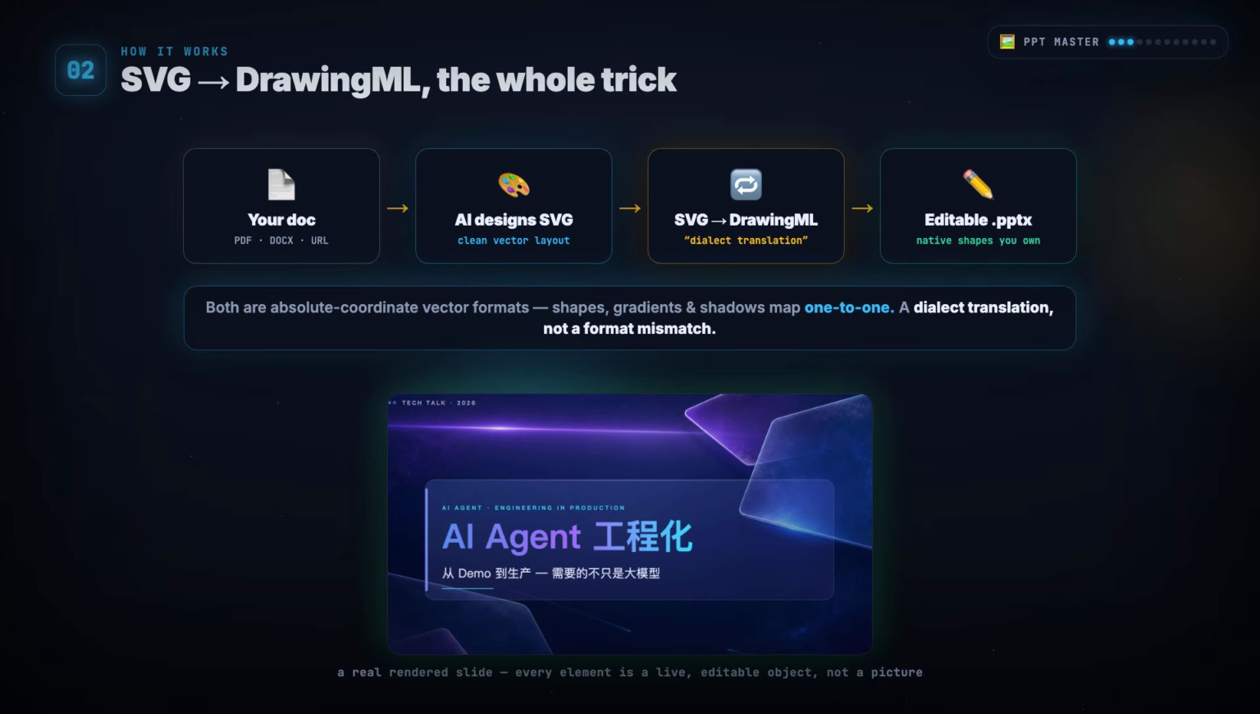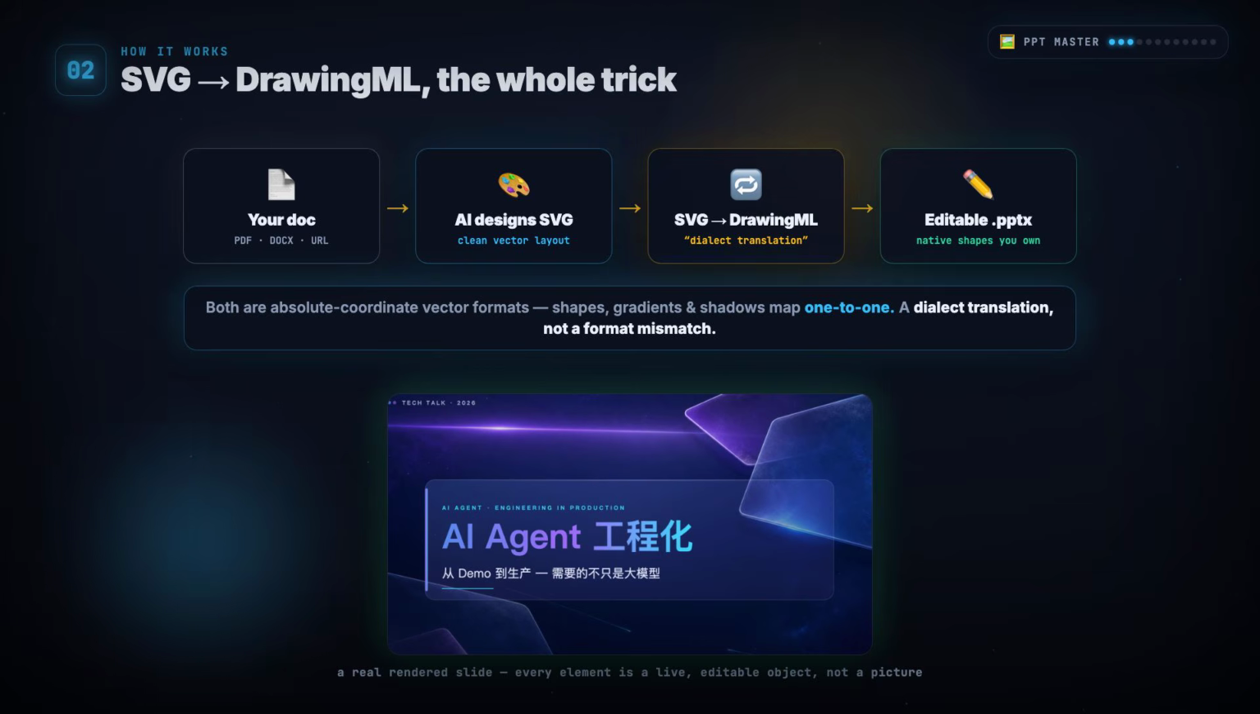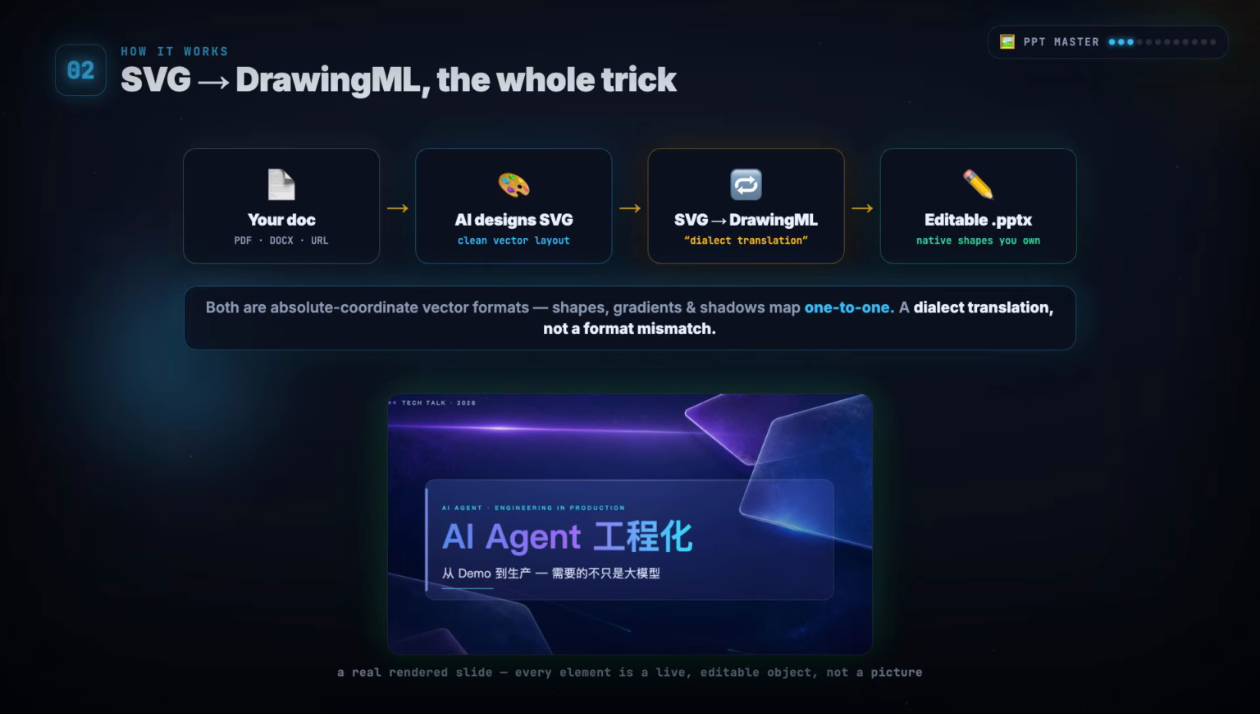So how does it actually pull that off? Here's the clever part in plain English. The AI doesn't try to draw PowerPoint directly. It designs each slide as an SVG, a clean vector layout. Then a script translates that SVG into DrawingML, the native vector format PowerPoint already uses inside every file. Both are absolute coordinate vector formats. So rectangles, paths, gradients, and shadows map one-to-one. As the docs say, it's a dialect translation, not a format mismatch.